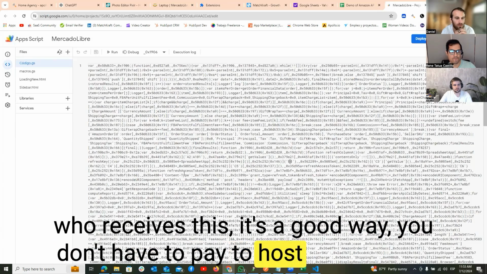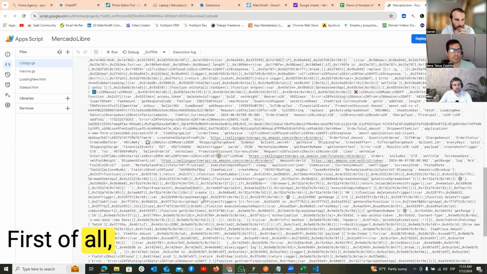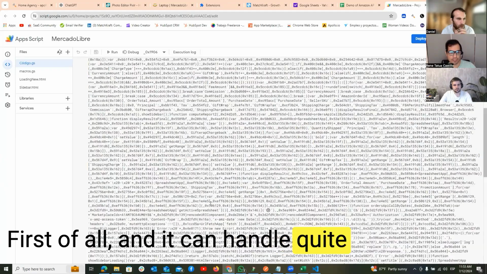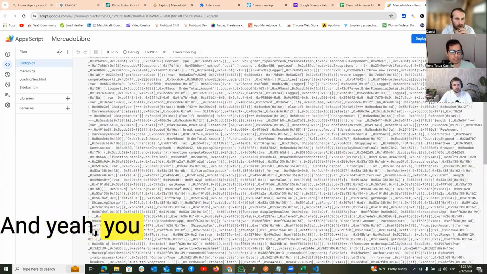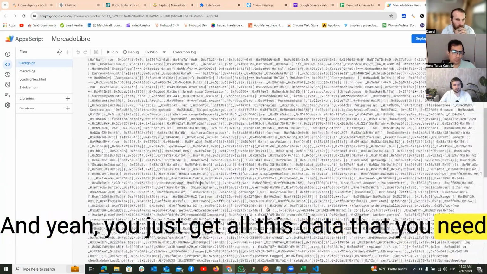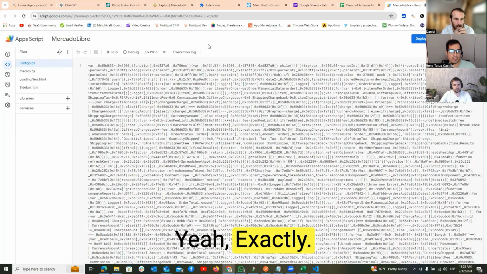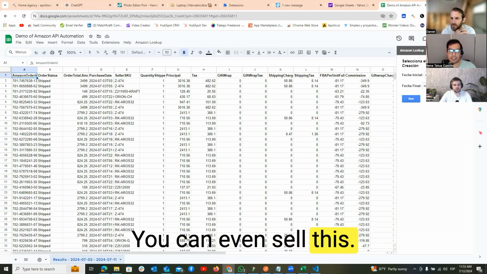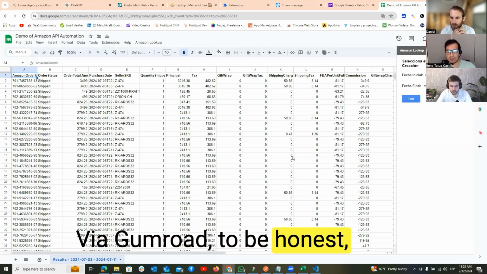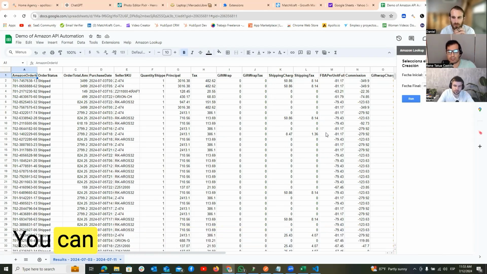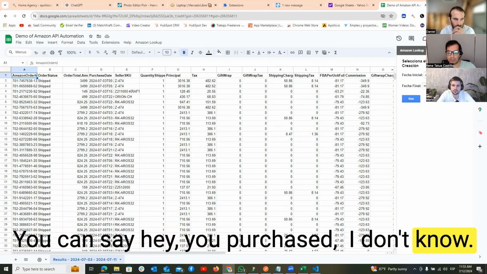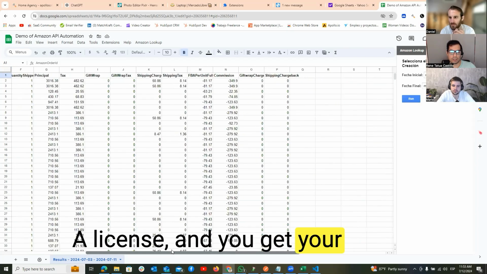You don't have to pay to host it anywhere, first of all. And it can handle quite a lot of data. You just get all this data that you need, and you obfuscate it, obviously, here in the back. Exactly. You can even sell this via Gumroad, to be honest. You can say, hey, you purchased a license and you get your report.